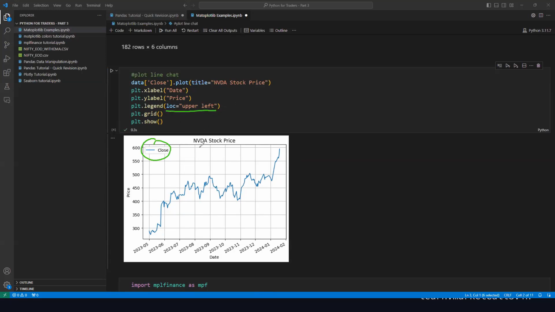I can say upper center, upper right, or lower left, lower center, lower right. I can specify that, and accordingly the legend will be plotted there. If we don't want a legend, you can remove it. Those are optional ones, right?